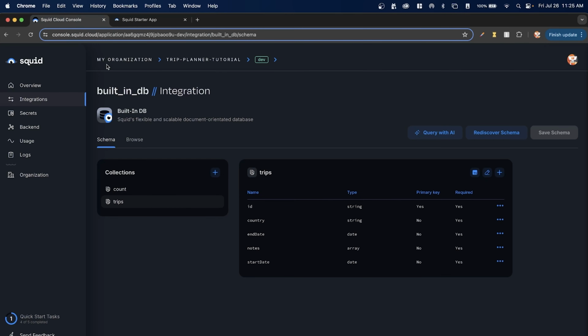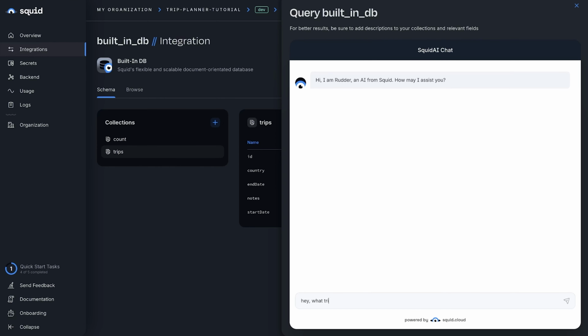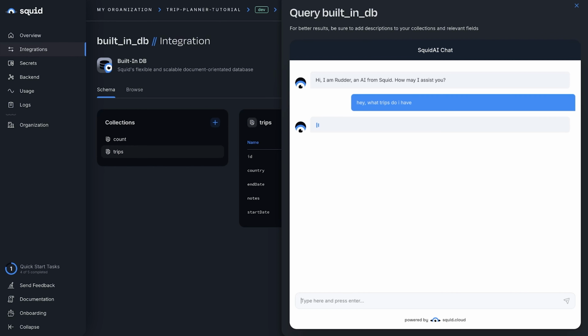And we can go to our Squid console and we can actually query with AI and see if we have a trip to Belize. So let's go query with AI. Let's say, hey, what trips do I have? If it says I have some trips, that means that this was probably successful. If it says that I don't have any trips, then I guess it means that didn't work. And I'm going to show you how we can kind of allow access to that database.